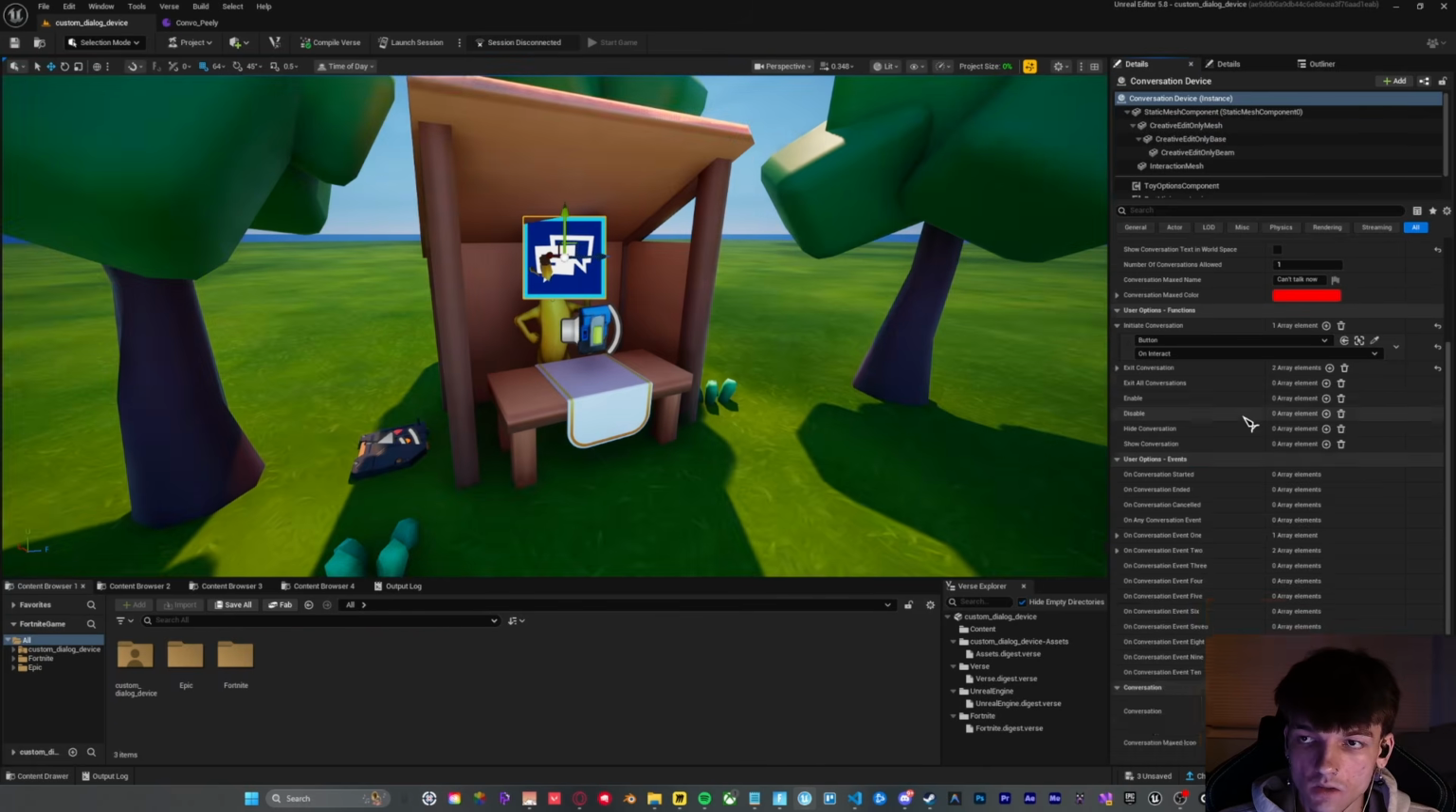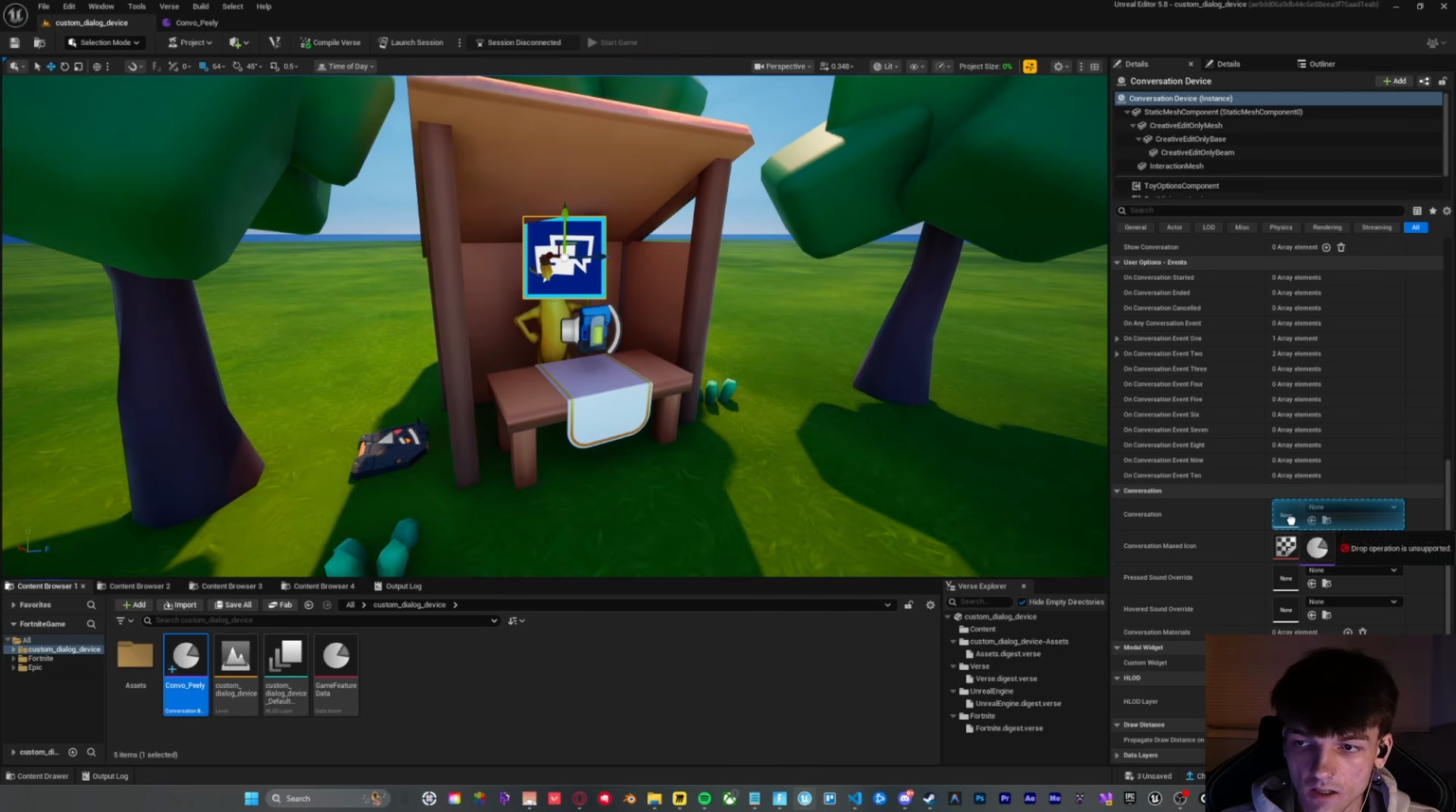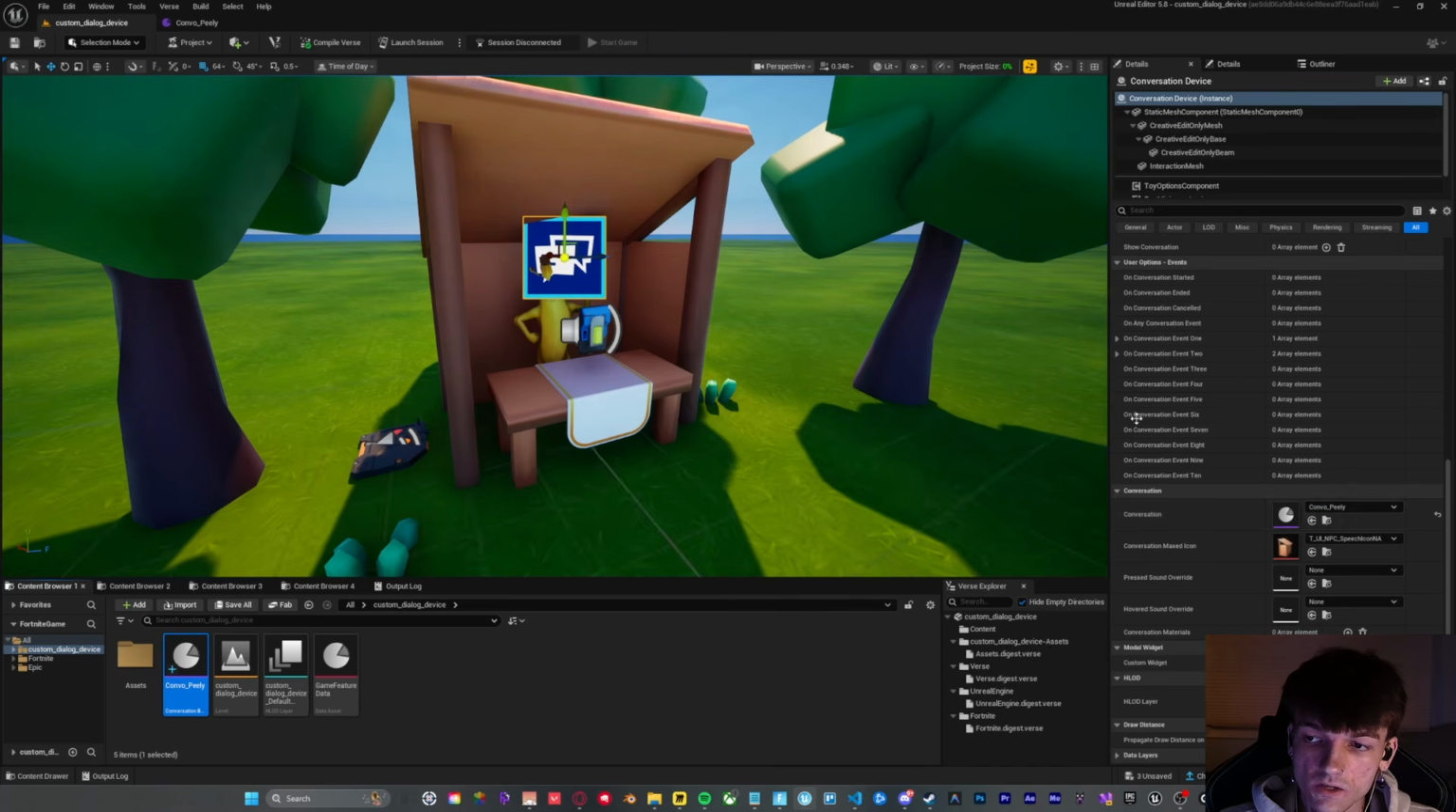Also, when you're inside of the conversation device, it's important that you drag the conversation into the field right here, or else it won't bind correctly. Once you have this created, I'm going to go ahead and launch a session to demonstrate what we've got so far.